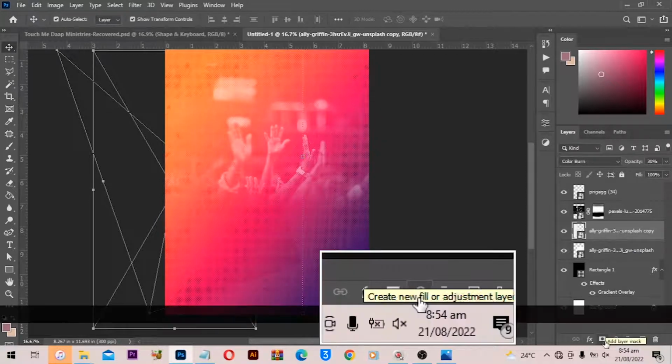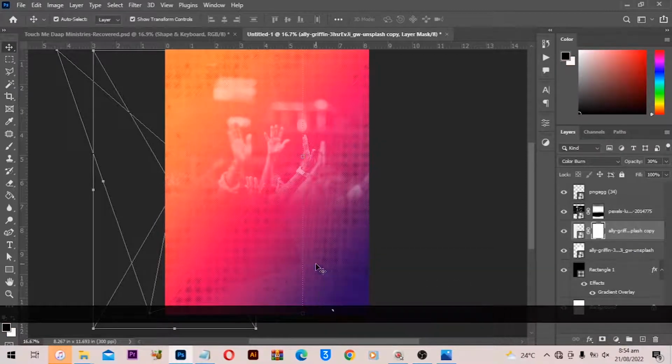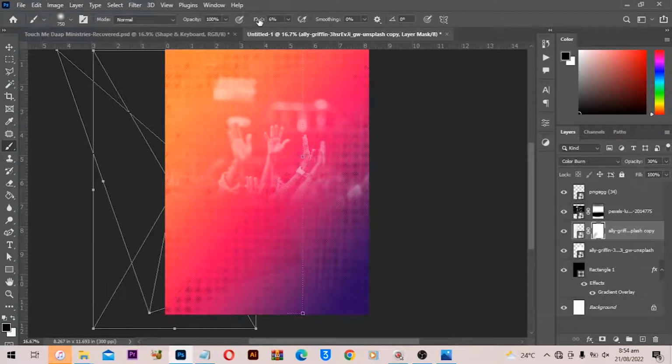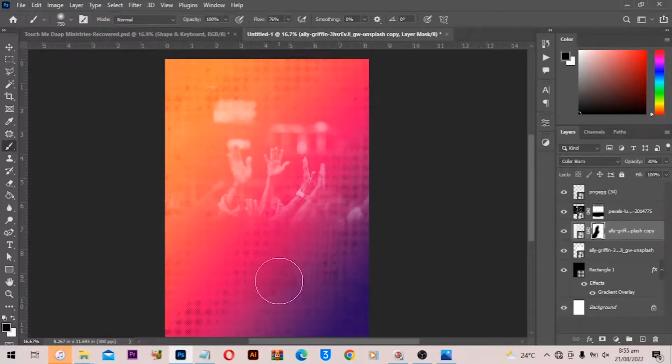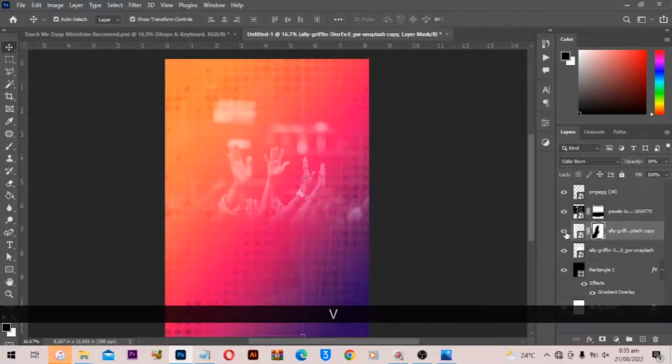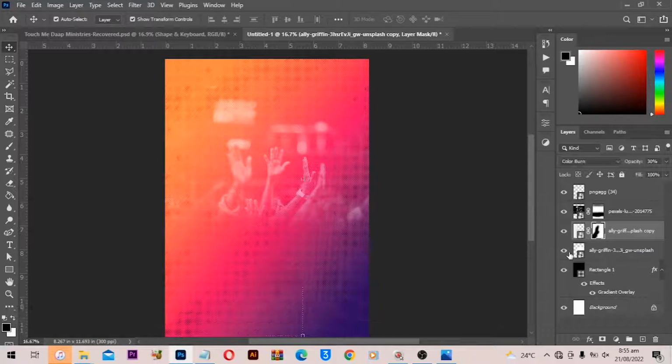I would like to add the layer mask to it, and then also blend these ones in, increase the opacity and try to blend this guy in. We don't want too much of it, and boom, this is what we have now.